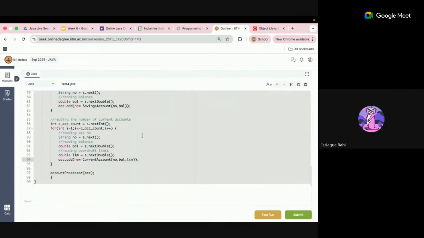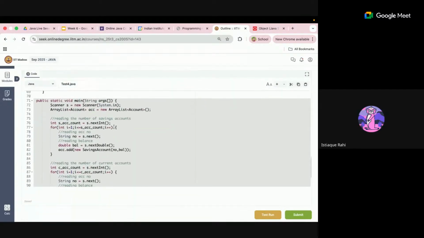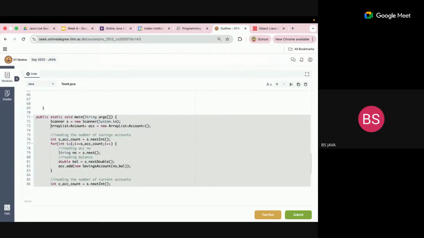So array list is a custom-like data structure. Just like array list of string or integer, we can create array list of account, which simply means we are creating a list that will store account objects. When you make array list of integer, that is a list which will store integers, right? Same, when you create array list of account, then this is a list where each element is an account object. Understood, ma'am.